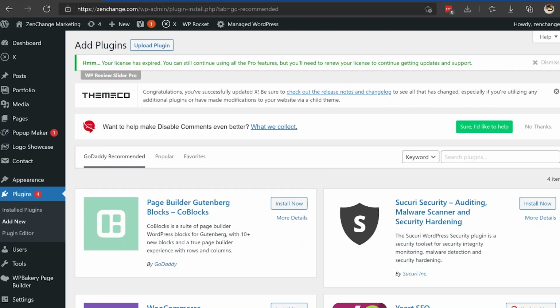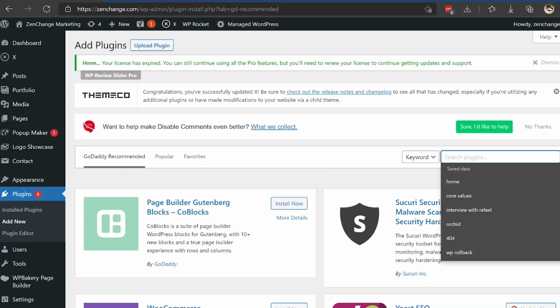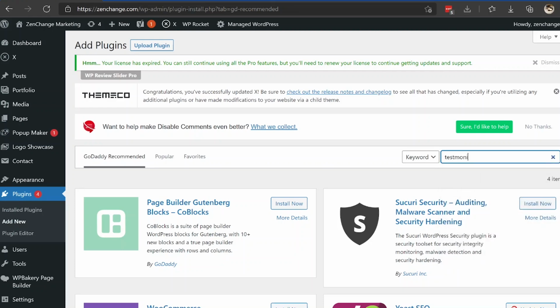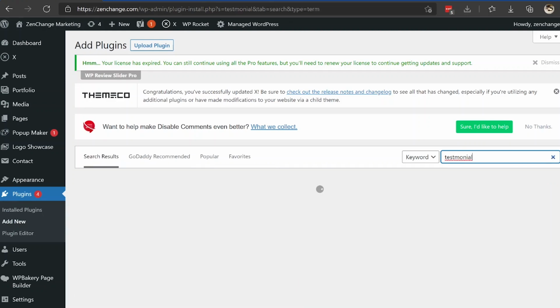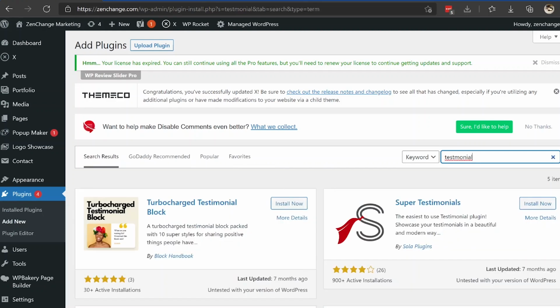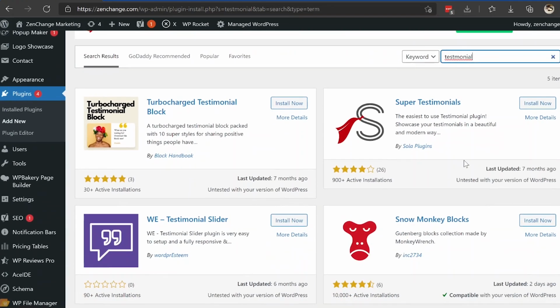Okay, you can specify what kind of search query you want. Let's say you want to add a testimonial slider to your web page. So testimonial, and I spelled it wrong, but it still picked it up. So super testimonials. It'll tell me how many active installations there are. It'll give me ratings. That's really what you want to dig into.